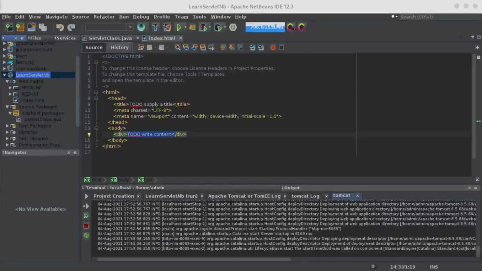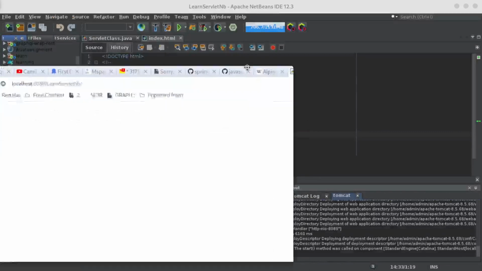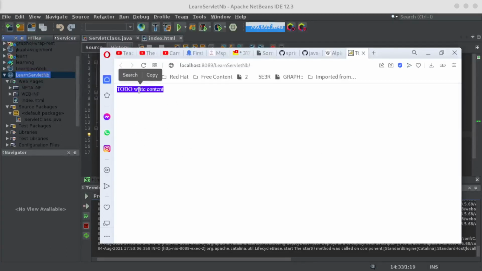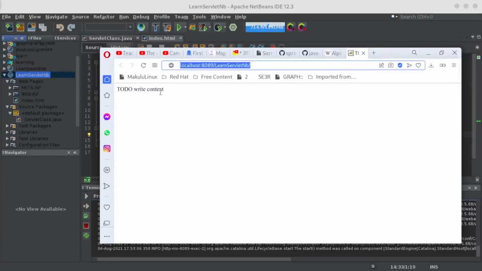Let me just bring it to that screen so that you can see it. Oh, this is a very bad browser. Okay, so this is our first web application. You can see our Tomcat is running, and this is our application. So that's our first web application using Java, but you have not yet created any Java code. This is just a simple page.